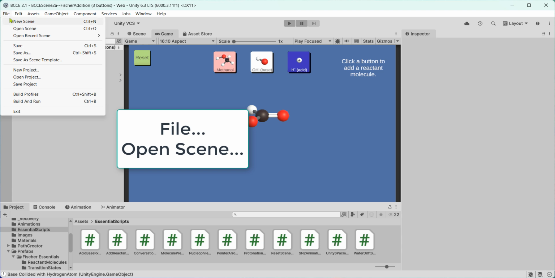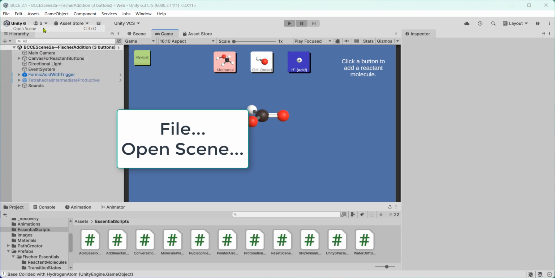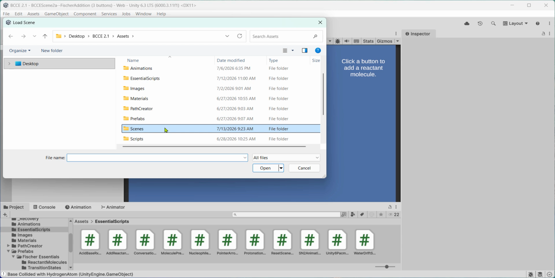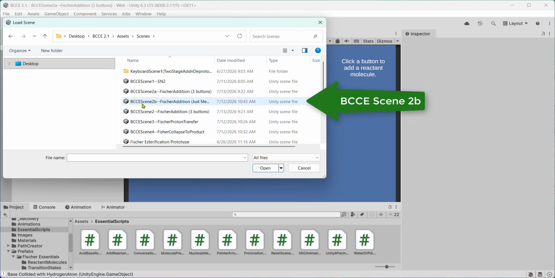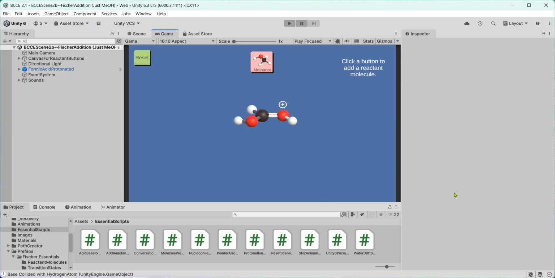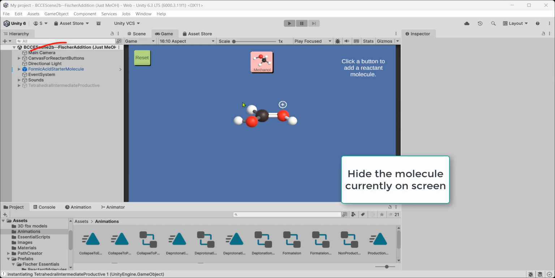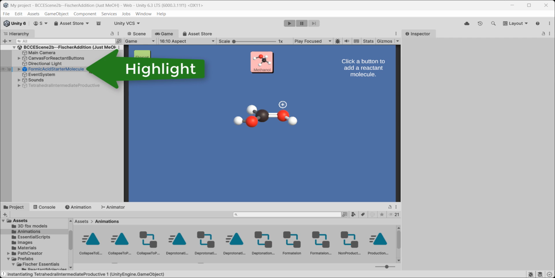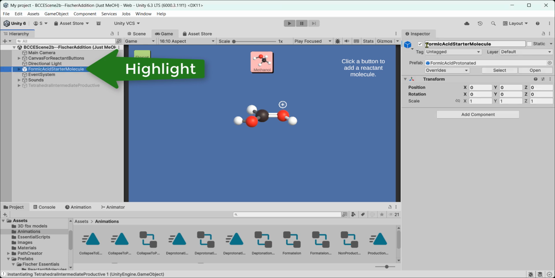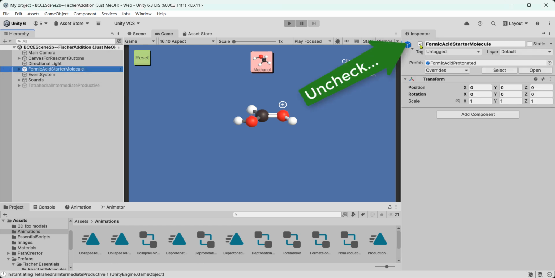If you're not already on scene 2B, open it now using the scenes folder to load BCCE scene 2B. And this is a good place to start the animation. Start by hiding the molecule that's in the scene right now. It's formic acid starter molecule. Highlight it in the hierarchy. Uncheck the box in the upper right-hand corner, and it is gone.